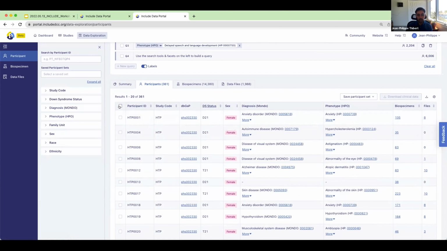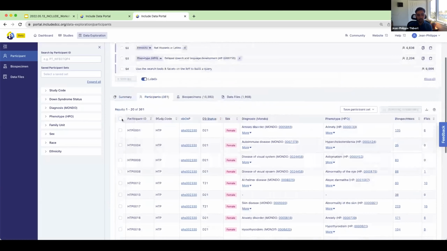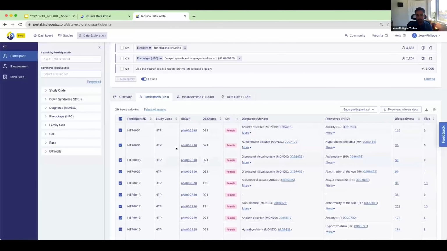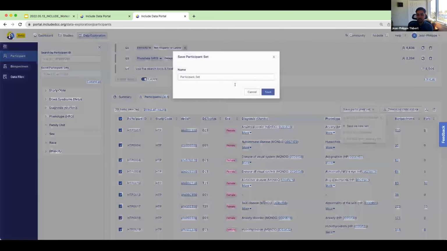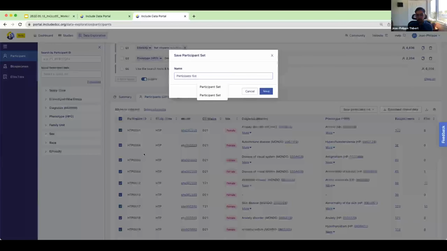So I'll show you a little bit of what I was discussing about the saved sets. If I was interested in, let's say, just the first 20 of this table of results, and to the question that was asked earlier, if you want something more static, where you don't want your saved set to be affected by a data release, you could save it here, and it'll be based on the IDs of the participants. So the filters will not apply, and a new data release shouldn't affect your set of participants.